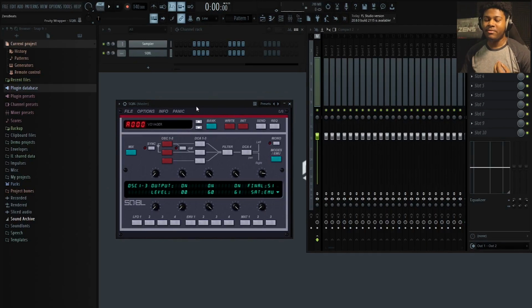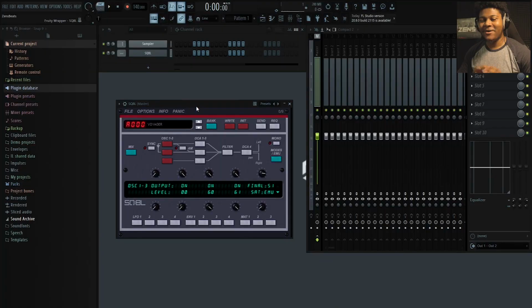Okay, so my next one up is SQAO. You're probably looking at this like, what freaking year is this plugin from? Hey, hold up, pump the brakes, okay? Look, it looks old, but it's fire. I'm going to tell you right now, it's fire.